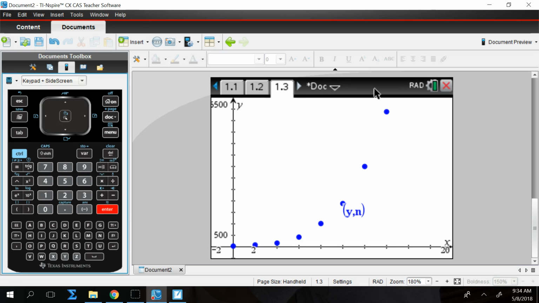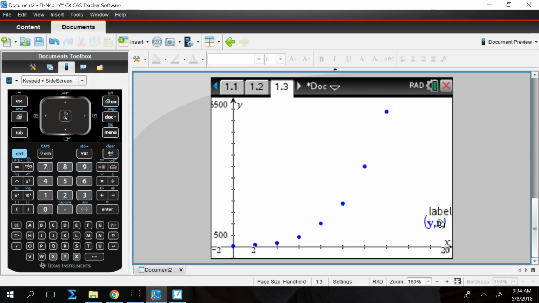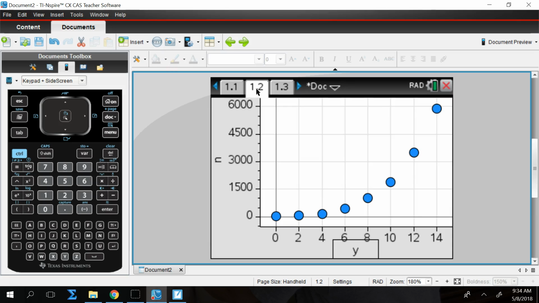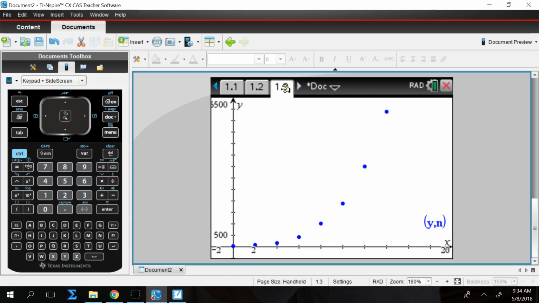So there is the scatter plot. Again, this scatter plot is the same as that scatter plot, just in a different function on the calculator. Again, personal preference. What we're doing, we can do in either way. All right. So there is the scatter plot.